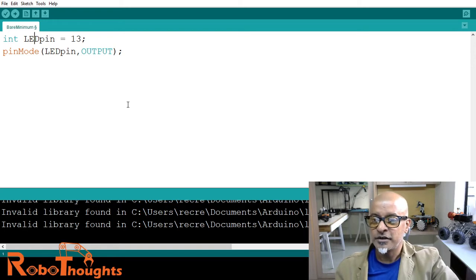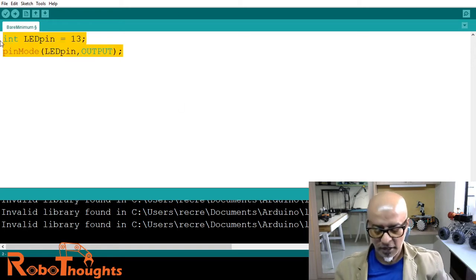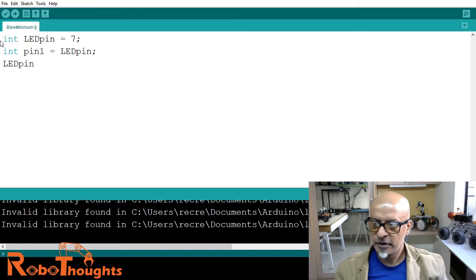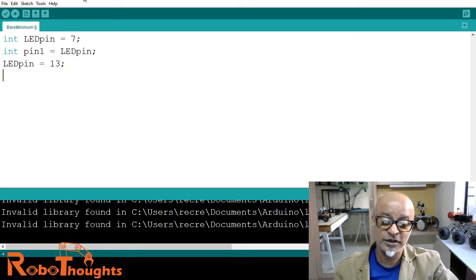For example, let me just show you an example. Say int LED pin equals to 7, semicolon, and then say int pin 1 equals to LED pin, like this. All right, and then LED pin equals to, we can change the pin here, 13, like this. The LED pin now contains the value 13 instead of 7, but the value of pin 1 is still 7, right? So that is how it is.